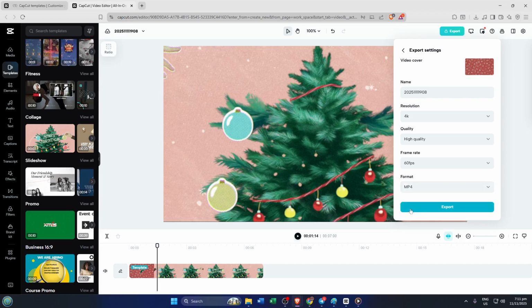And that's it. If you follow these export steps in CapCut PC, you'll be amazed at how much better your videos look after uploading.